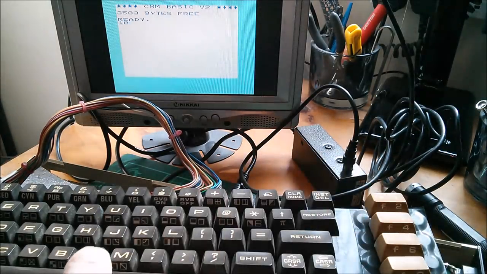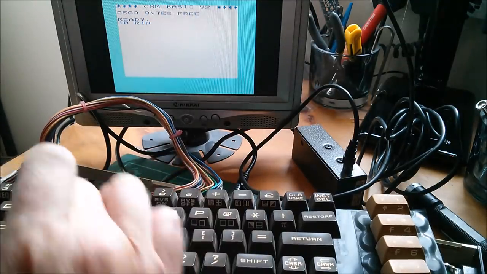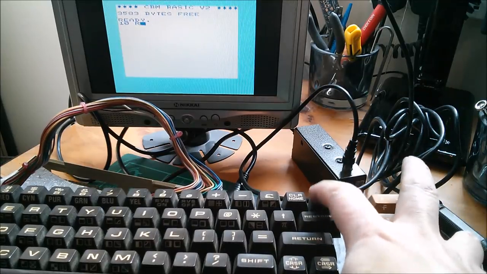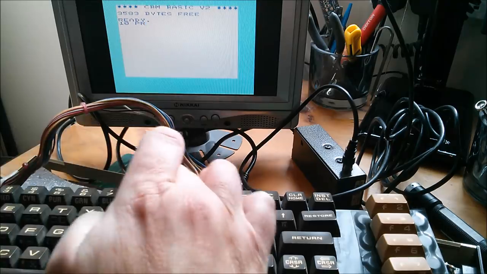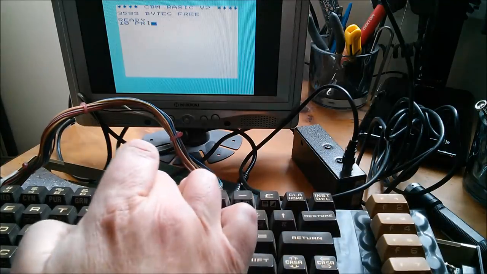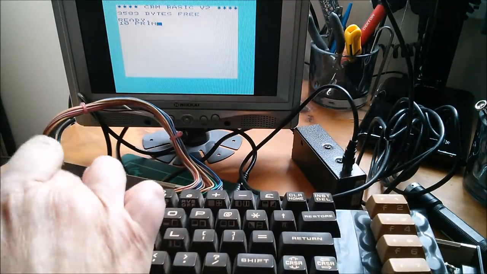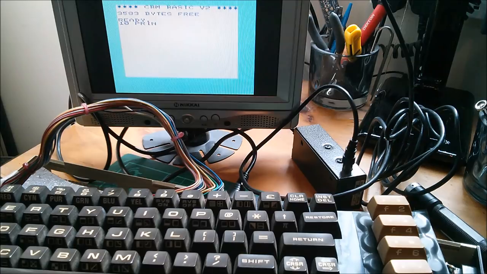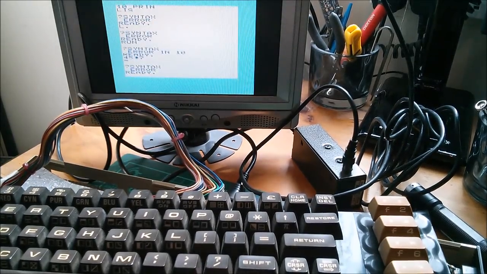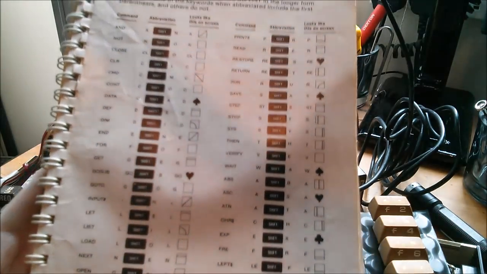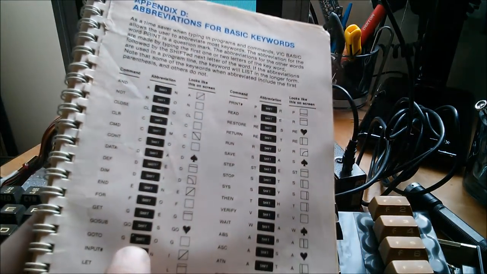So 10, print. Oh, that says "rin". Where's backspace? It's delete, isn't it? P-R-I-N-T. No, some of the keys are not working. I-N-T. Oh no, T's not working at all. I can't type print. Oh, that's annoying, because without the T key, I can't do prints and I can't do go-tos. But I have found in this appendix that for print, you can actually do a question mark. Go-to, you can do G, Shift, O.